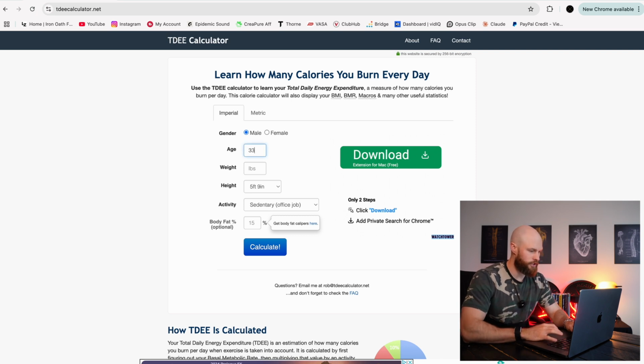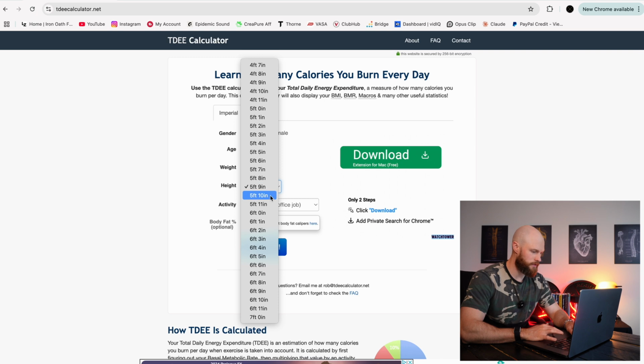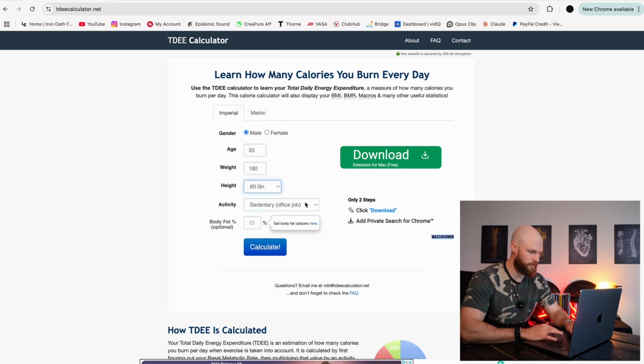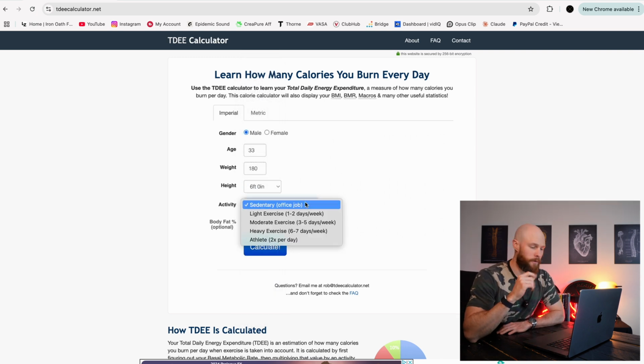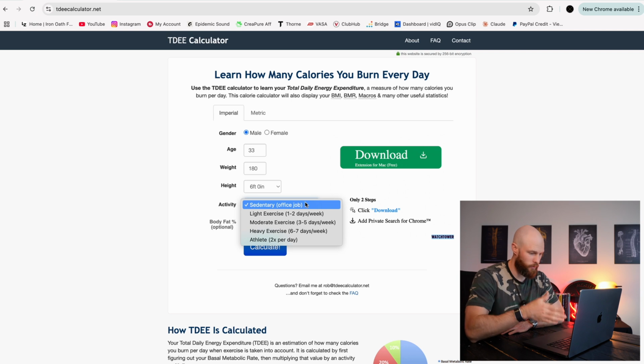So we're gonna put in my age. Yeah, 33. I'm sure you thought I was like 25 or something, right? Because the baldness doesn't age me at all. I am right around 180 right now. Solid 6 foot. Okay, now I will warn you, this is the most important part. Your activity level.